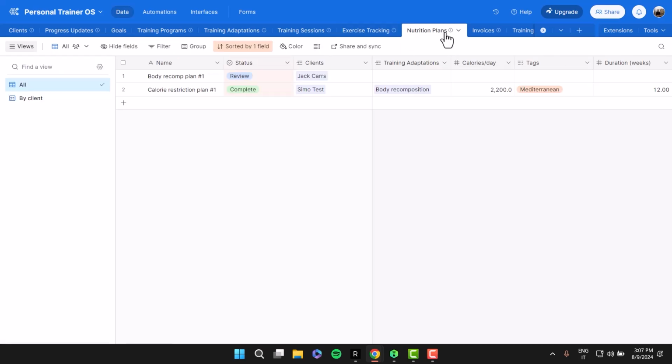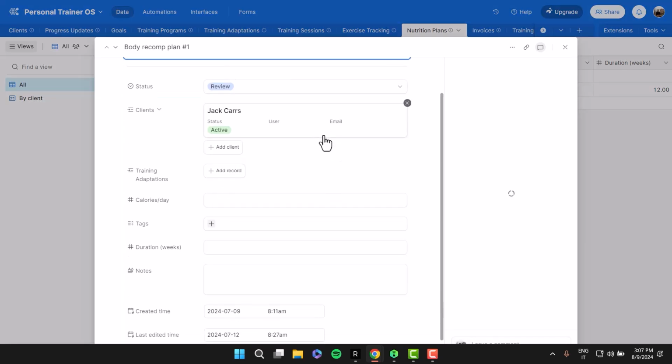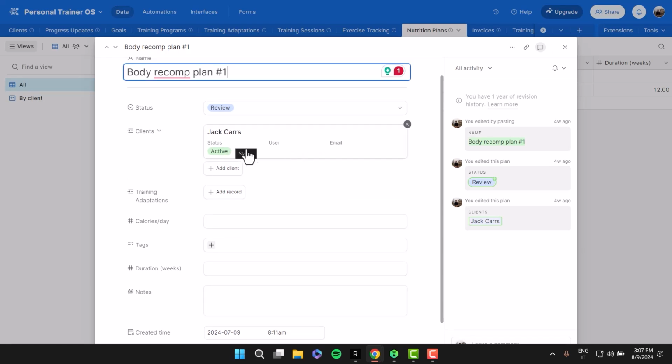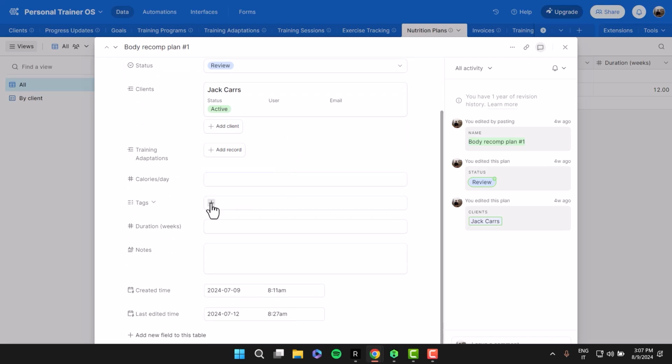There's also a table for nutrition plans, and that's where, if you also offer that service, you can track plans and add notes. This is quite simple because this overall system is more focused on training rather than nutrition plans. But there is this option here, and you can customize it if you have specific needs. This table allows you to link a specific client, add the calories per day, tag each plan based on specific characteristics that they might have, and the duration. You can add notes here, and you can also format these notes freely.